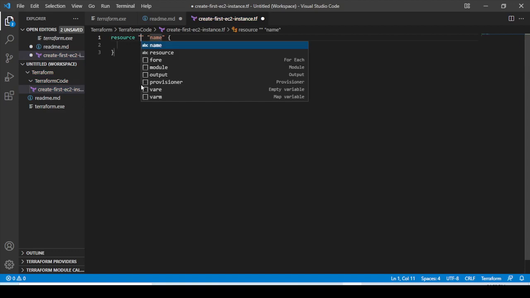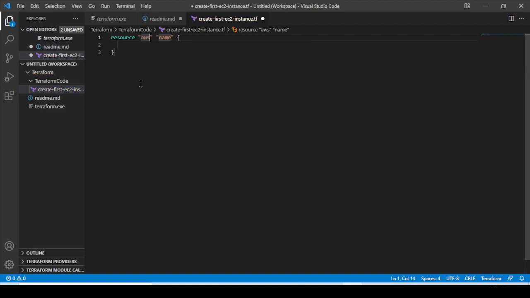So for us, we are going to use AWS. So we need to provide the keyword aws_instance. Why here are we providing instance? Because we are trying to create an EC2, so we need to provide an instance here. And this name can be of any name of your choice. So I am giving my first EC2.